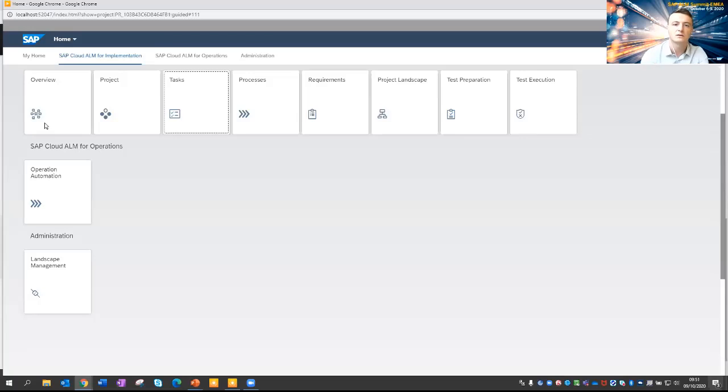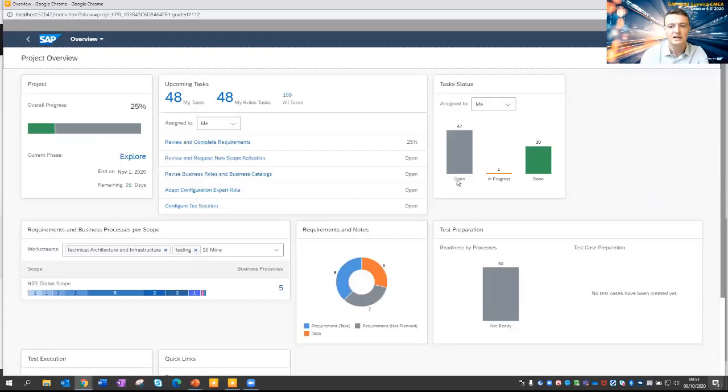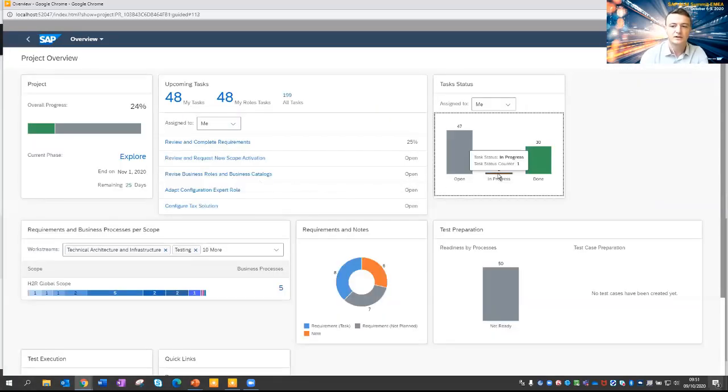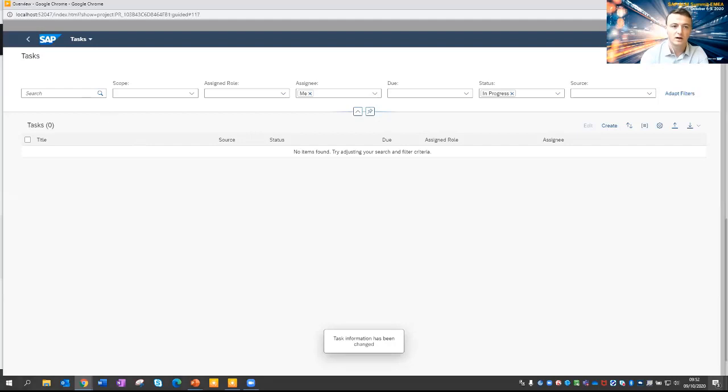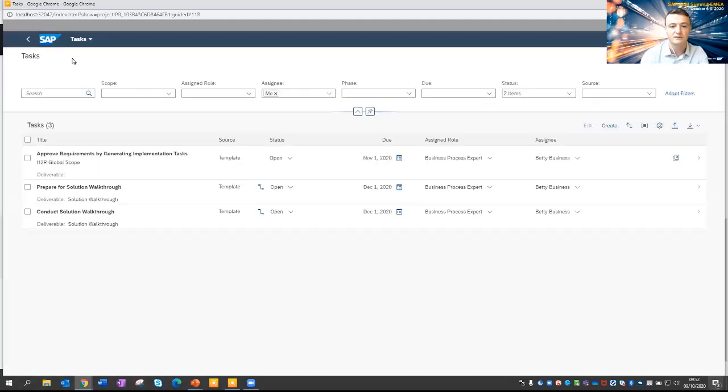So the configuration expert's happy. He would have gone through all those tasks and added that information, and gone back to his in progress task and said, this is actually complete now. He'd notify Betty that all the requirements have been completed, and it's time for her now to approve them. So Betty comes back into her tasks.